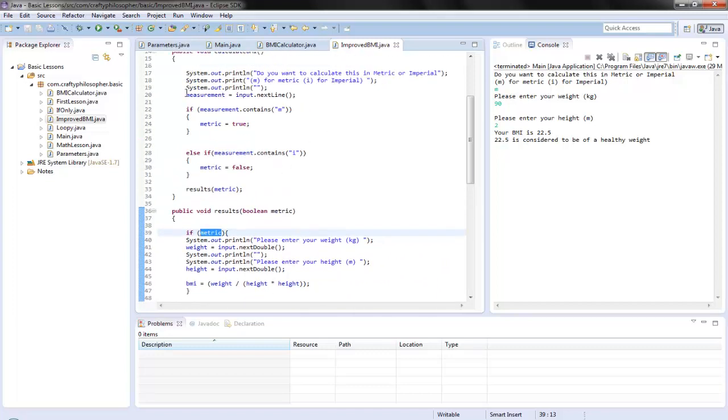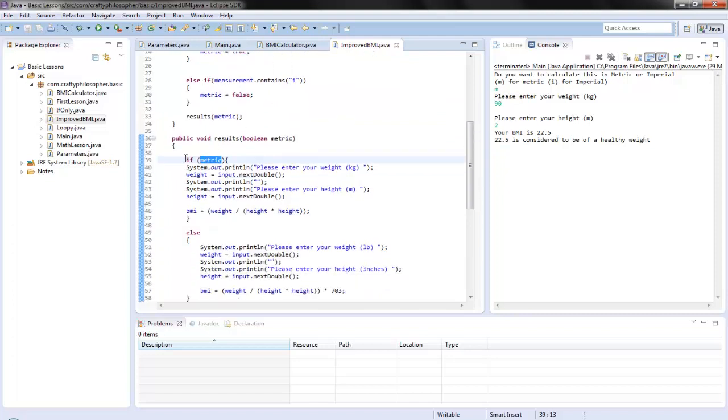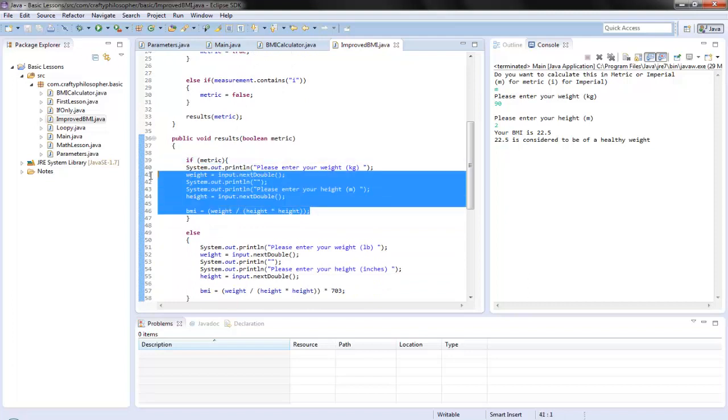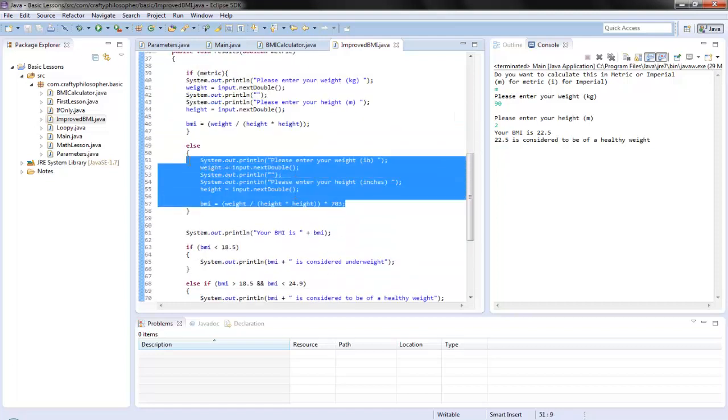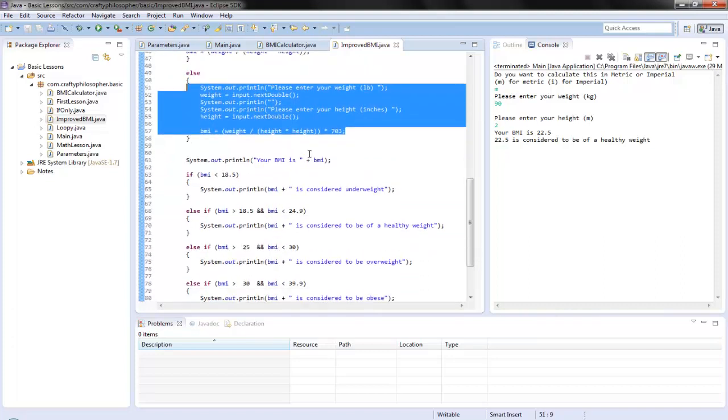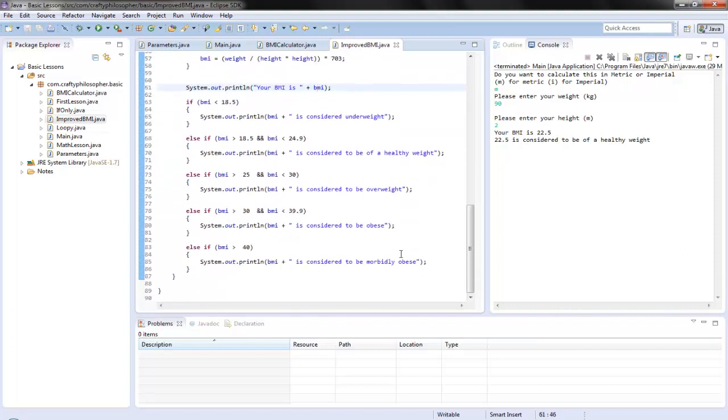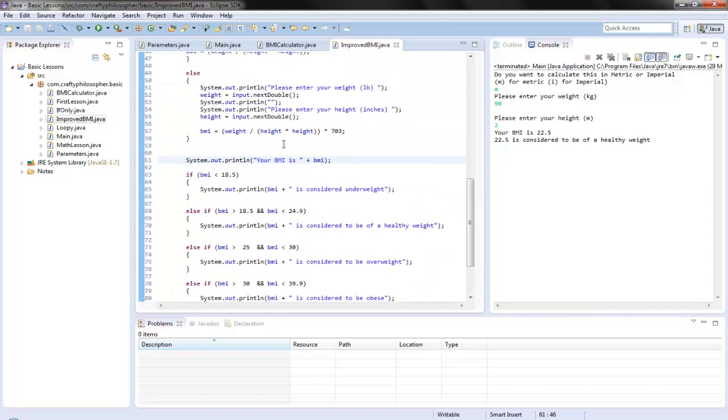So for example, we got the, do you want to calculate this in metric or imperial? If you press M, the boolean sets itself to true. Now if it's true here, it'll set off this calculation, or this program part. If not, if it's imperial, it'll set off this program part, and then it'll pass the BMI to here, and then the results, because these results were the same whether it was metric or imperial. The important thing was this BMI number.